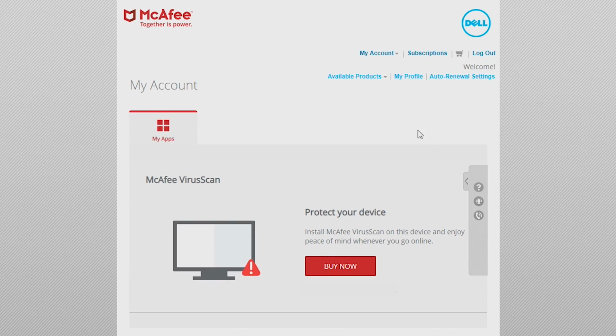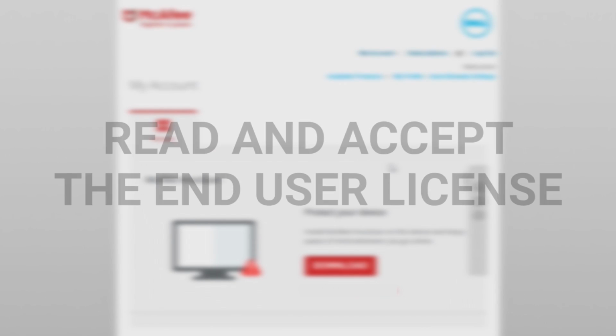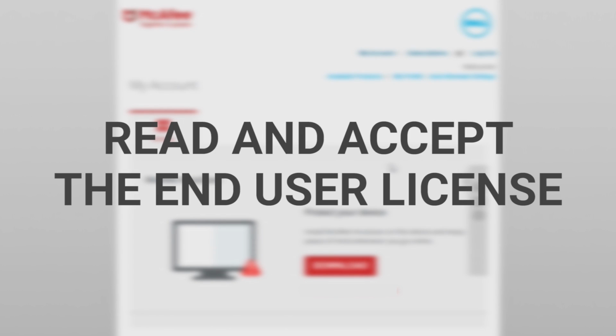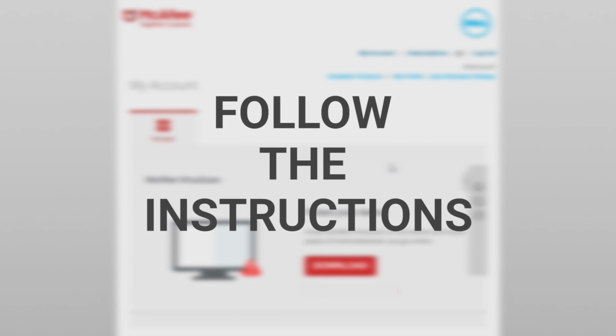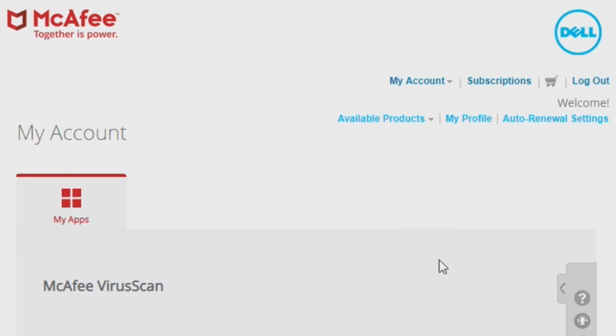Once you're in, under the Device Protection tab, click Download next to the product you want to be installed. Read and accept the end-user license agreement terms by clicking Agree and Continue. Now just follow the on-screen instructions on the download page to install and configure the McAfee Security Center via Dell.